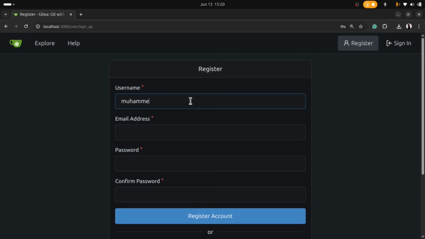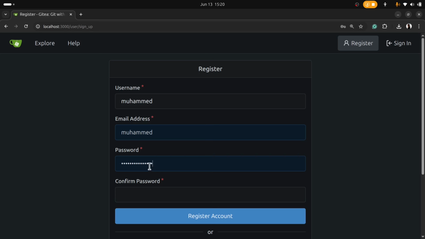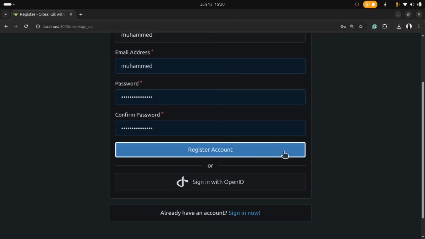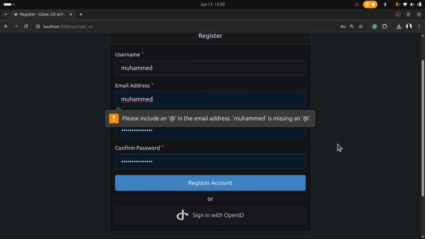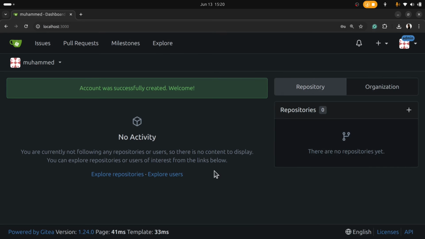Username, email, password. Let me give you a random password. Yes, register. It is supposed to be a Gmail. Register. No thanks. Alright, now we are in Gitea.